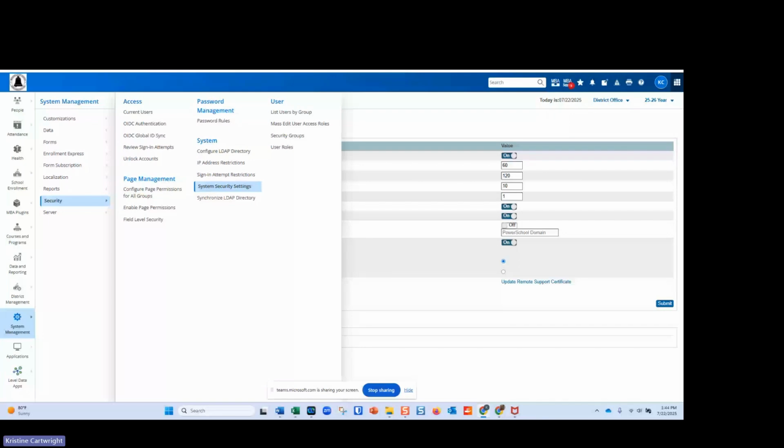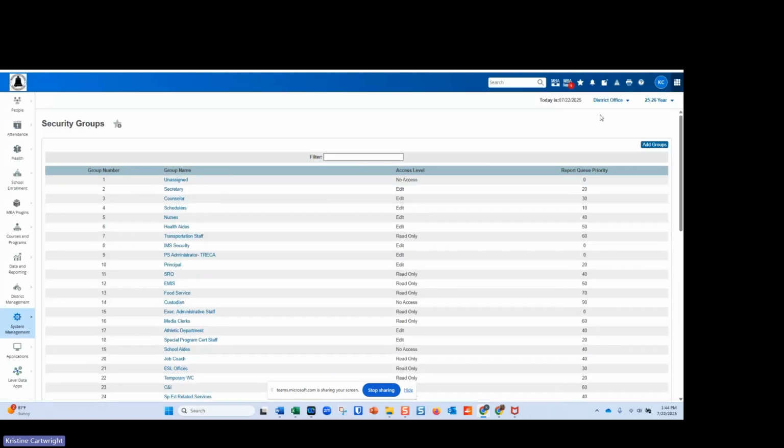Yep. Okay, perfect. Okay, so I'm going to go over this last group: category group, user security groups, user roles, mass edit, user access roles, and list users by group. I'm going to start with security groups, and the same way you get to it: system management, security, and security groups. So the security groups define the access levels and permissions for users within PowerSchool. They control page level access, scheduling, reports, and so much more.